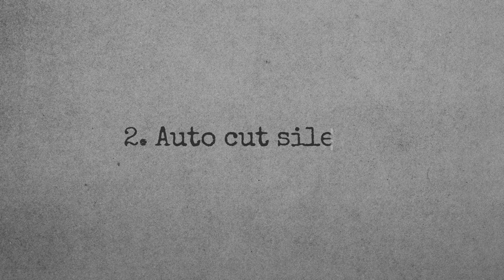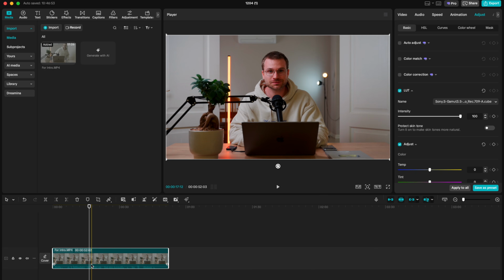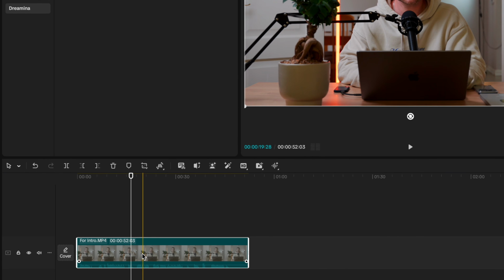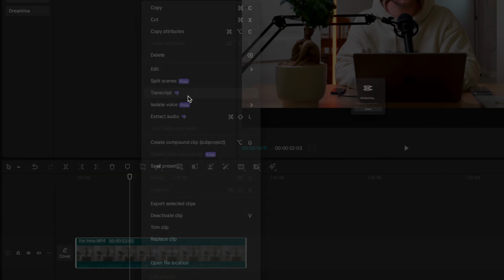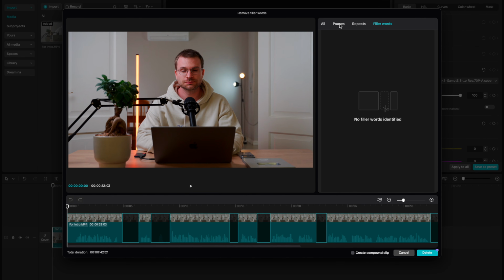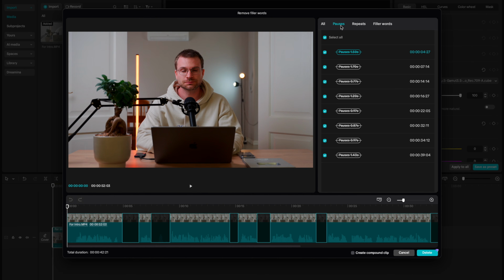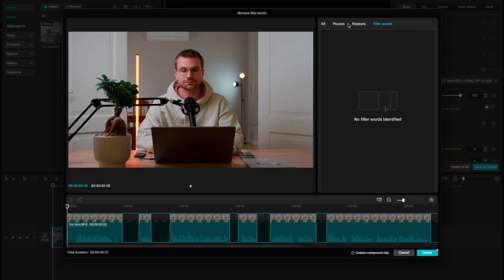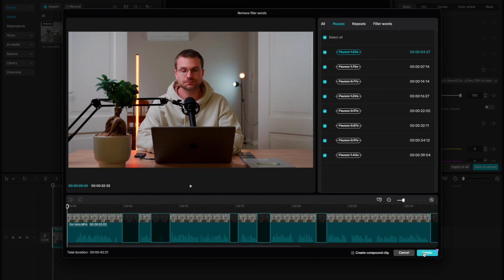You can auto-cut portions of silence or pauses directly from your video in a matter of seconds. With your video on your timeline, you're going to right-click on that video and select Transcript. CapCut is then automatically going to analyze your video for areas of pauses, repeats, and filler words. Once it's done, go ahead and select Delete.